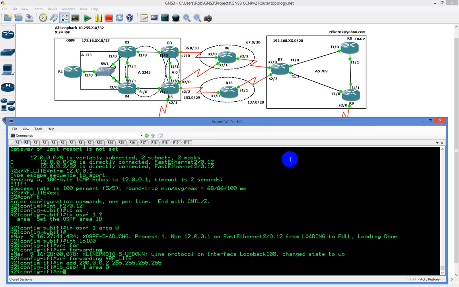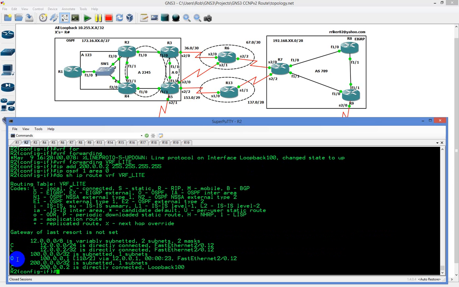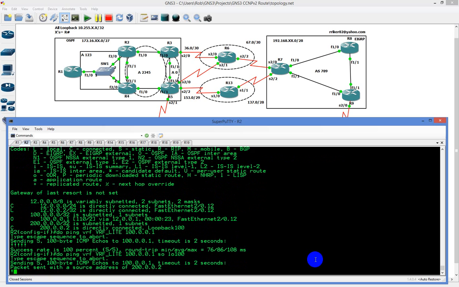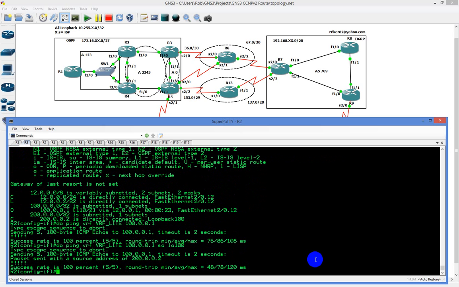And now if I type in do show IP route VRF_Lite, this is what I'm going to see. Now I have an OSPF route, and this is per VRF. Now if I type in do ping VRF_Lite, and I ping 100.0.0.1, I'm going to be able to reach it. Even if I source it off my loopback 100. I'm going to be able to source it because I'm sourcing it off of 200.0.0.2.